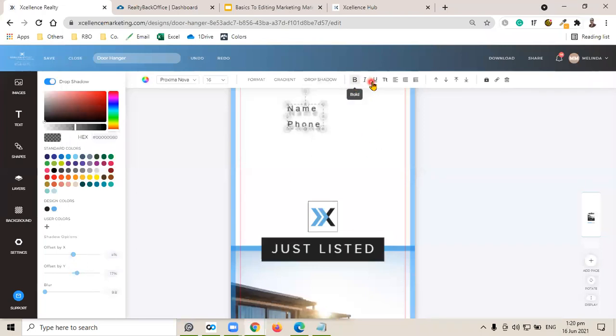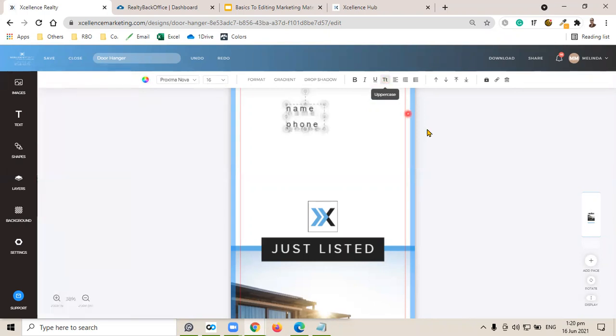You can also bold it, make it italic, underline. If you want it all capitalized or all small letters, you do that right here. You have your alignment options. If you want bulleted items or numbered items. And then we have more options here. We will discuss what these arrows do in a bit.